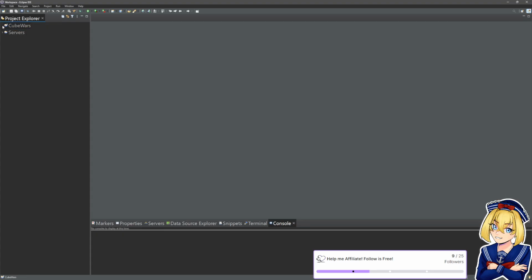So now if you click the arrow next to Cube Wars, you'll see there's a source folder. Let's open that. There's nothing in the source folder. And then the JRE system library, that's kind of like your installed version of Java for the project. And we're not going to be touching anything in here. We're only going to be touching what's inside of this source folder here.